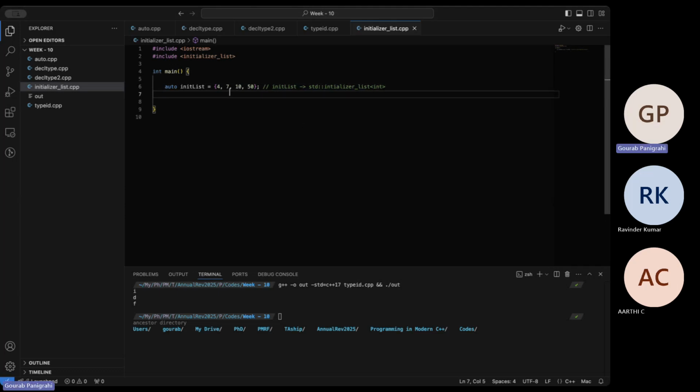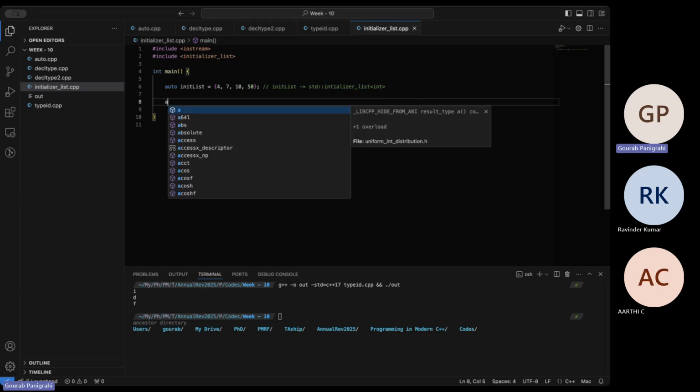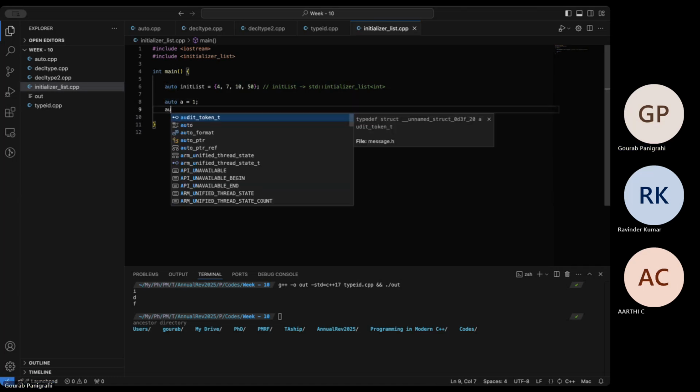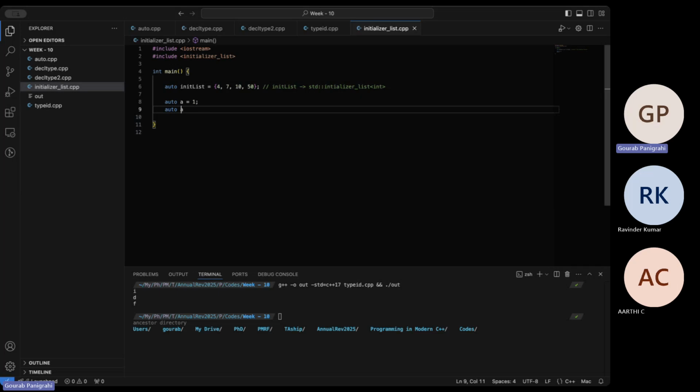Here it's a nice segue to actually talk about the ways a variable gets initialized. Okay. So let's say I'll just say auto a, this is some variable that I am declaring as one, as in it stores one. So here auto deduces its type, integer, stores one. Another way is declare a variable a and then just put one.